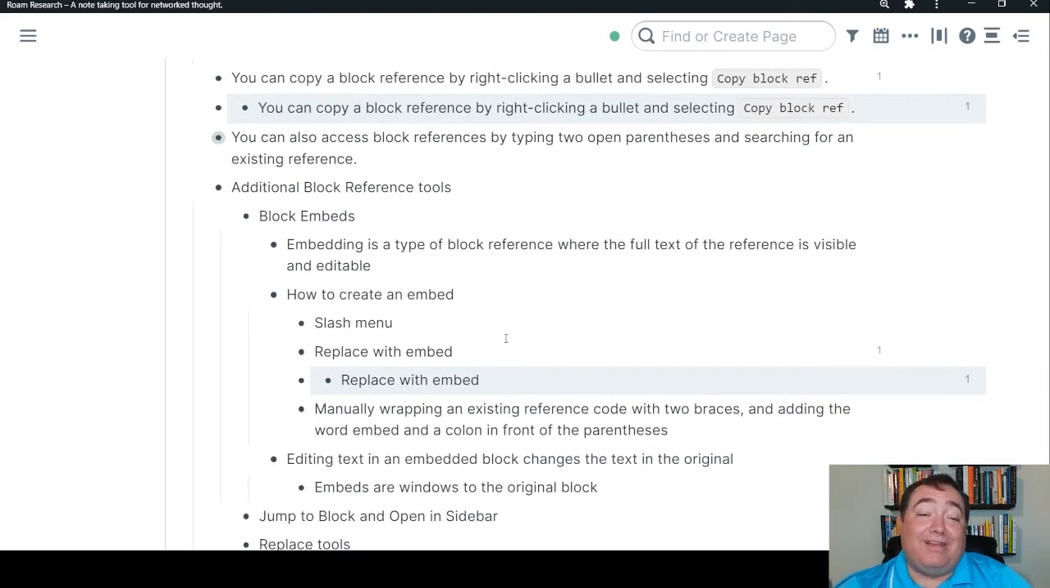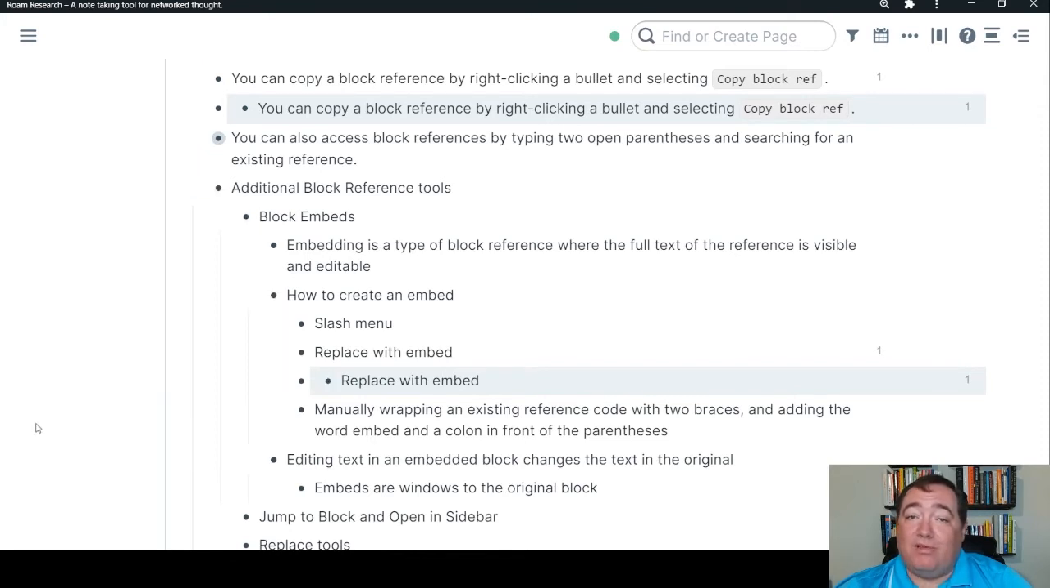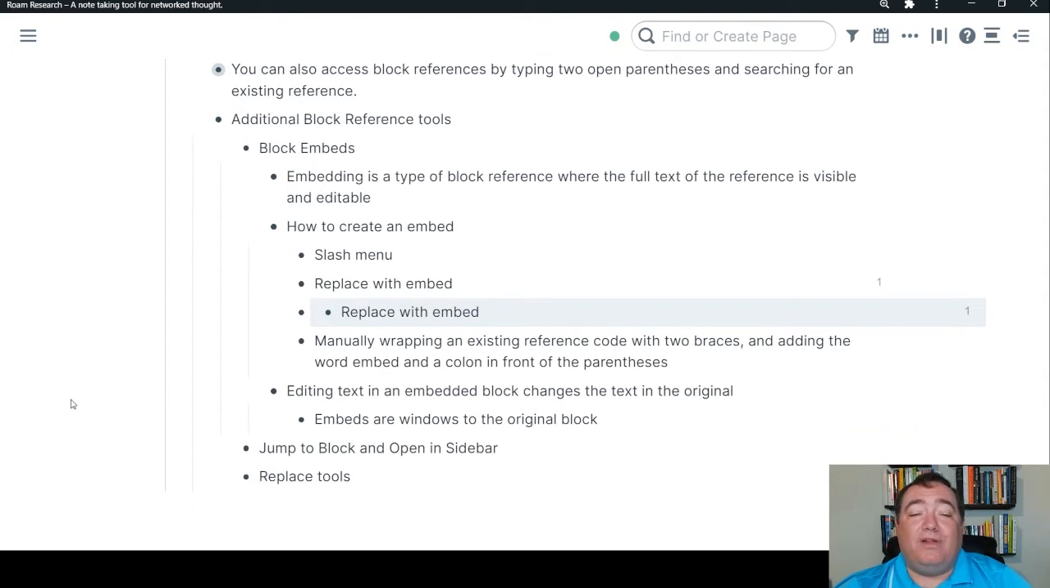And of course, because it is text code, if you really wanted to, you could also just manually wrap an existing reference code with the two braces, and you can add the word embed and a colon in front of the parentheses. So you could certainly do it manually if you wanted to as well. As I said before, the embeds are a window to the original block. So if you change this text in the embed, it will change the text in the original. That's important to remember. Sometimes you don't want to change text in the original. Sometimes you actually want the original to stay the way it is. But if you're going to do it with an embed, it's going to change the original.